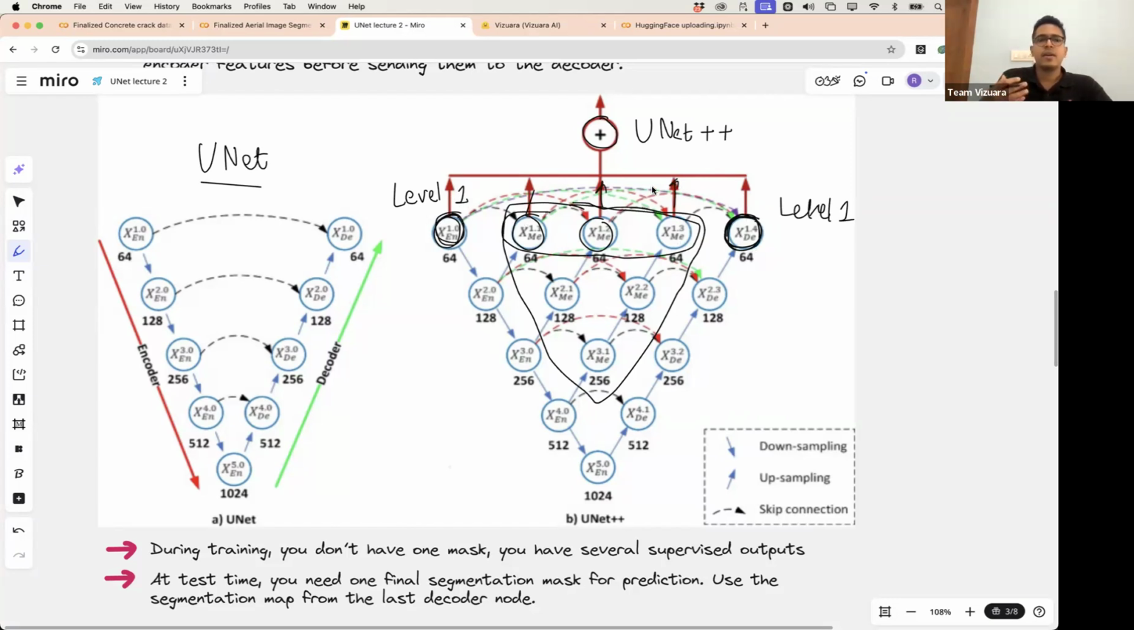But you might be wondering, okay, if there are 5 outputs like this, how do we perform classification? How do we perform segmentation? Because we just want one mask ideally, right? Or 2 masks, one for background and one for object. So how exactly is it done here?